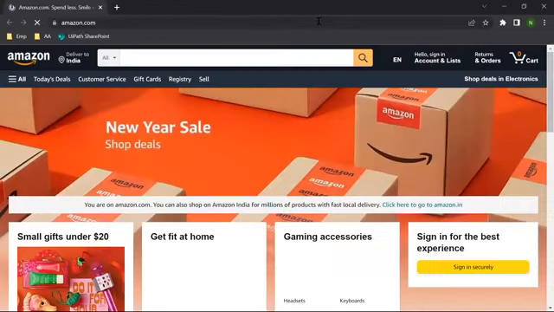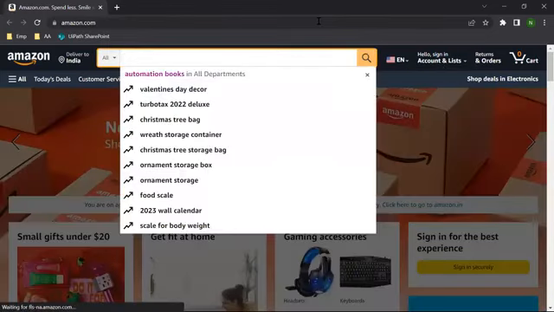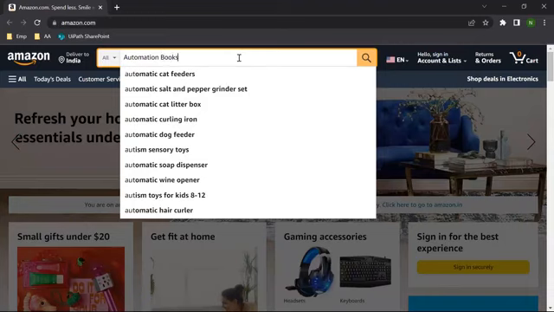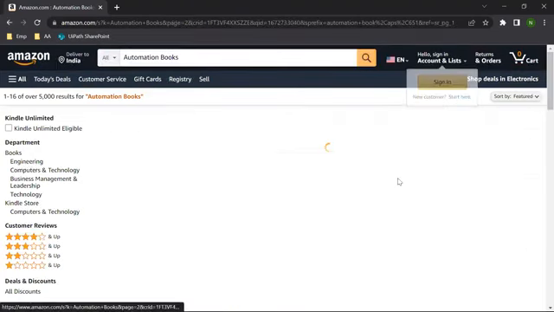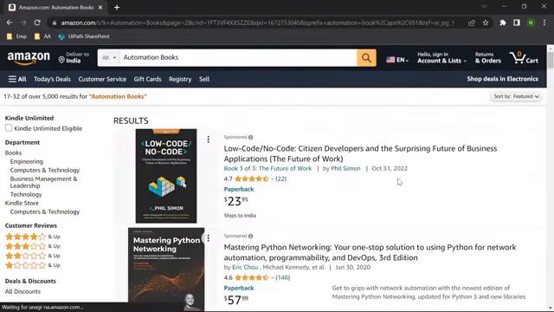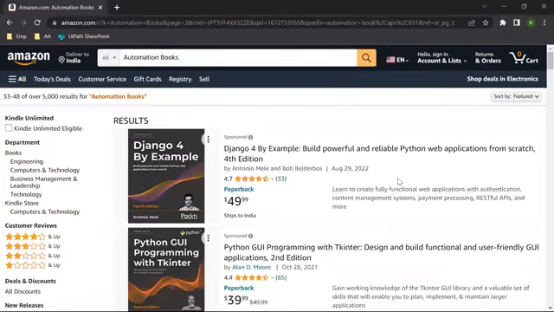So there you go. Amazon page got opened up. It's going to search for automation books. There you go. Perfect. And now ideally he should start scraping the data. See, he's navigating to the next page because he has to scrape the data from the next page itself.